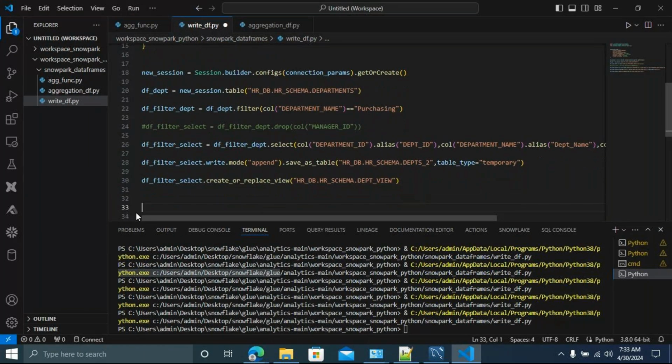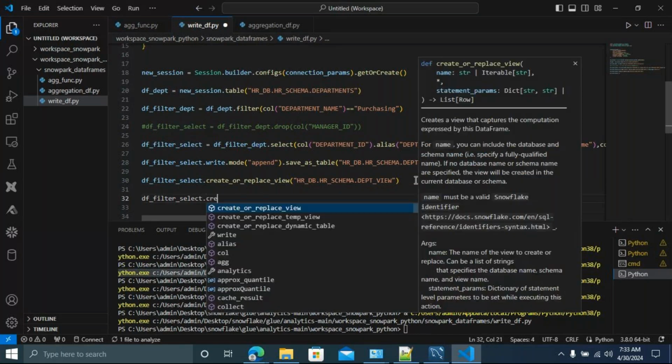There are many views here, I will show you. Just use the data frame, create or replace temp view. Temp view means temporary view.